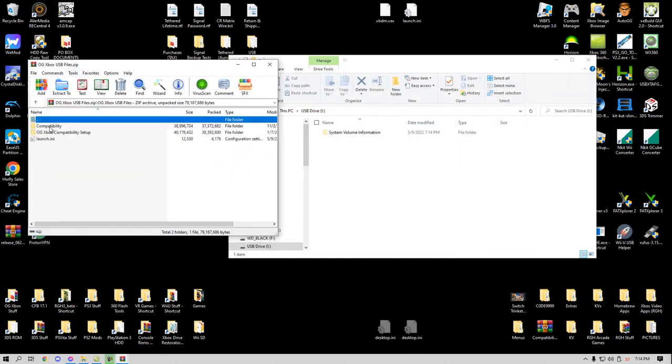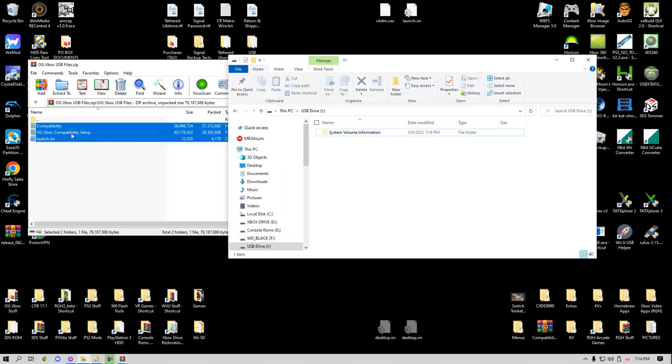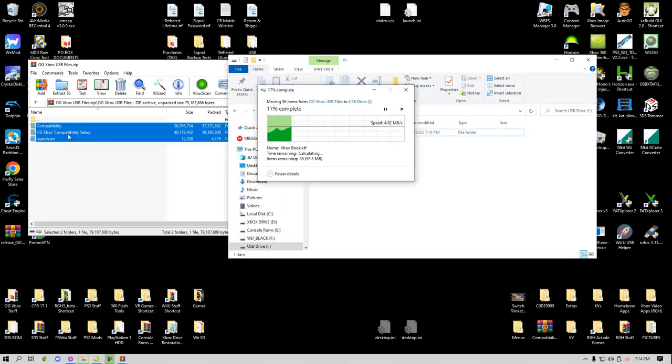Double click that folder and you'll see three other items: two folders and a launch.ini file. Basically copy all of these to your USB drive. So do exactly what I'm doing. Just copy the compatibility folder, the OG Xbox compatibility setup, and launch.ini to your USB drive.